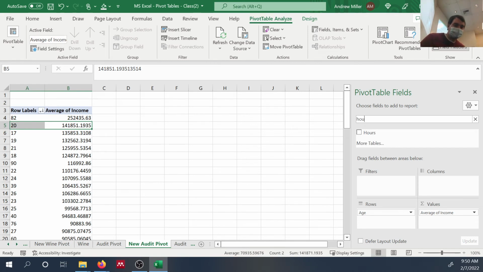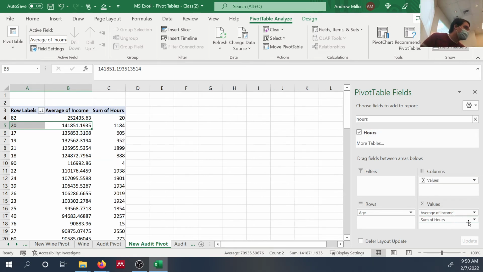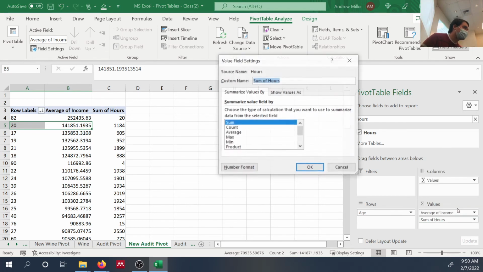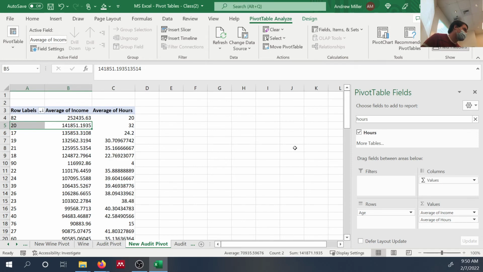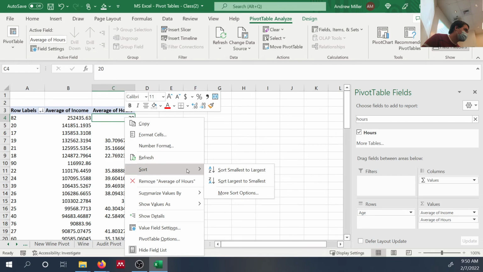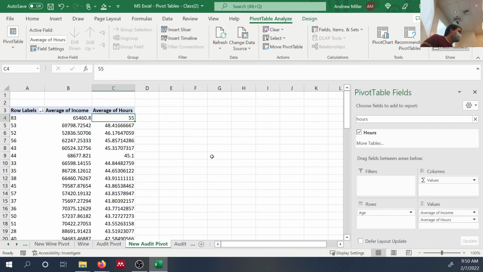Hours? Okay. That could certainly be interesting. So sum of hours is not really what we're looking for. We'll go with average again. I think that probably makes the most sense. See who's putting in the most hours. Let's go largest to smallest.